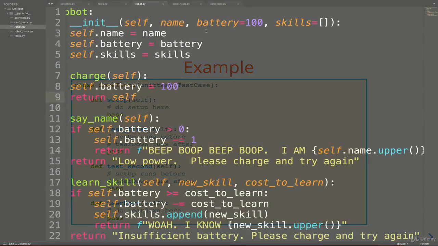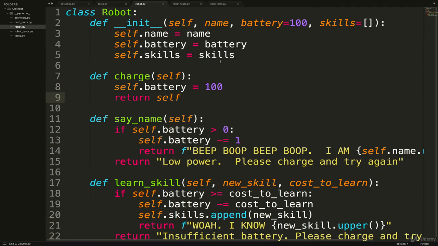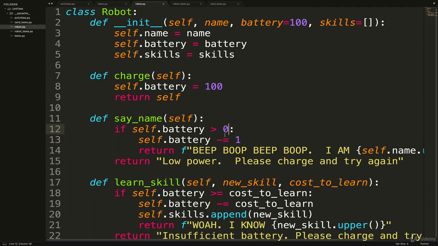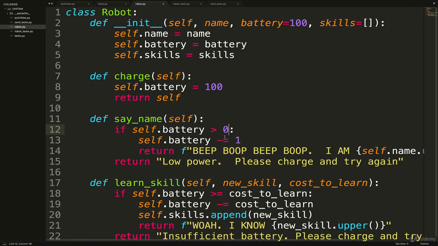So to help explain this, I have a class called Robot. And I've already typed it up. The details don't matter too much, but it's a class called Robot. Every robot has a name, a battery level, which is a number, and a list of skills. There's a method called charge where we just set self.battery to be 100. We fully charge the battery.